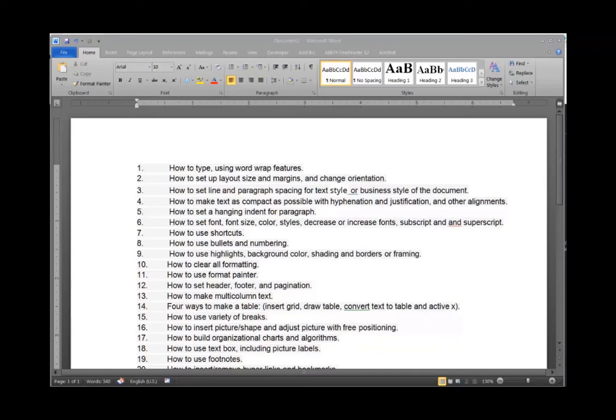Hi everybody. I would like to give you an introduction to Microsoft Word, which is an industry-popular application dedicated and created for typing, desktop publishing, and word processing. So this is simple and self-contained.